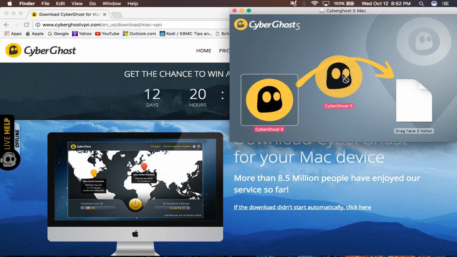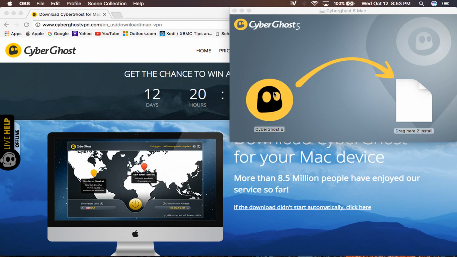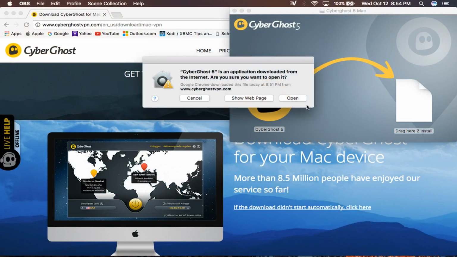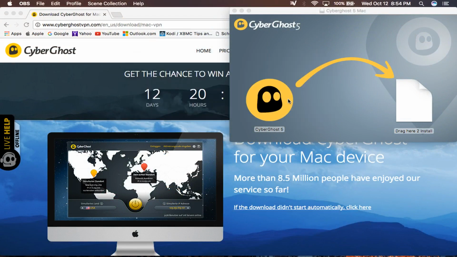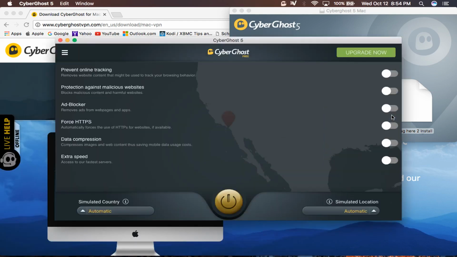And so now put the CyberGhost into where it says install, click here to install for Mac. Alright, so for Windows, it's just a setup process. And now I believe it's done, so now go ahead and open it. And click open again for Mac. And there you go, it says loading GUI. Alright, whatever. But now there we go.